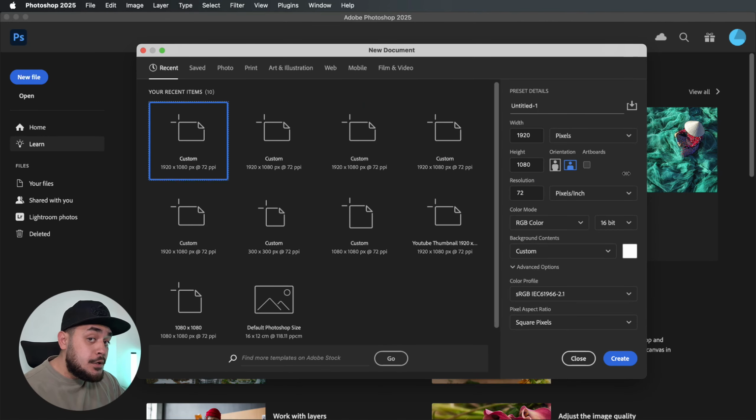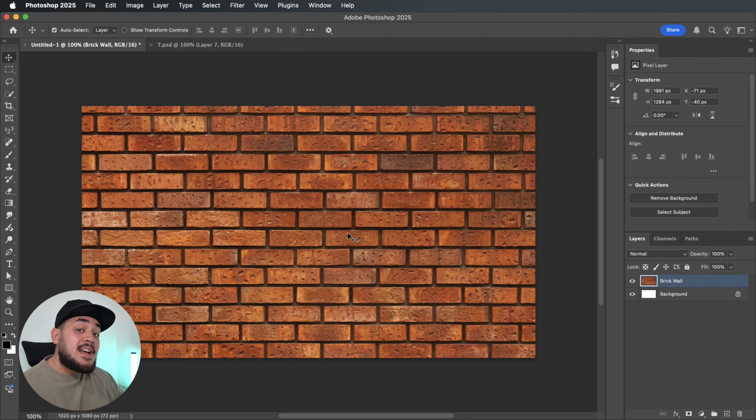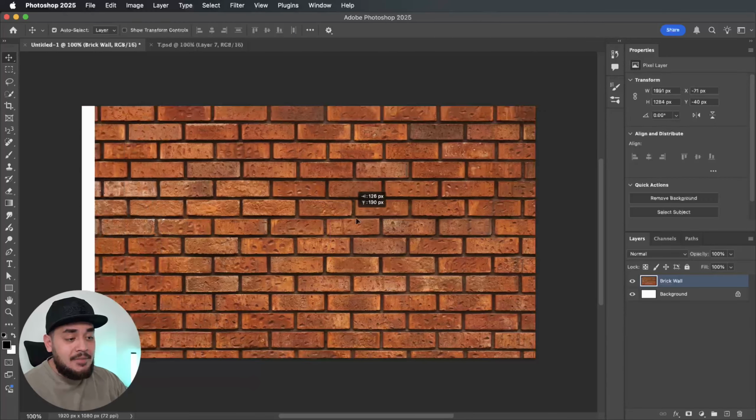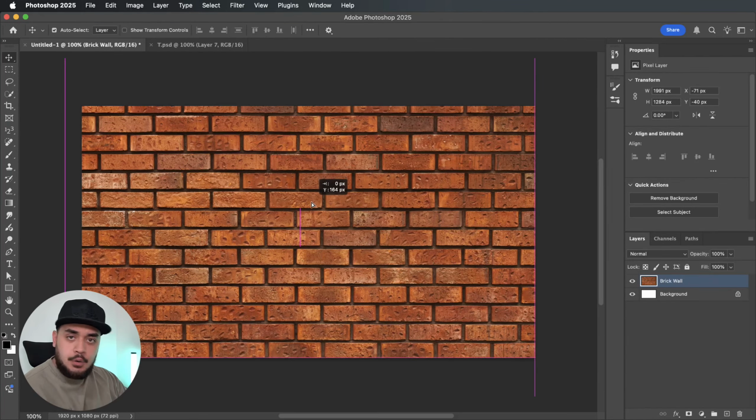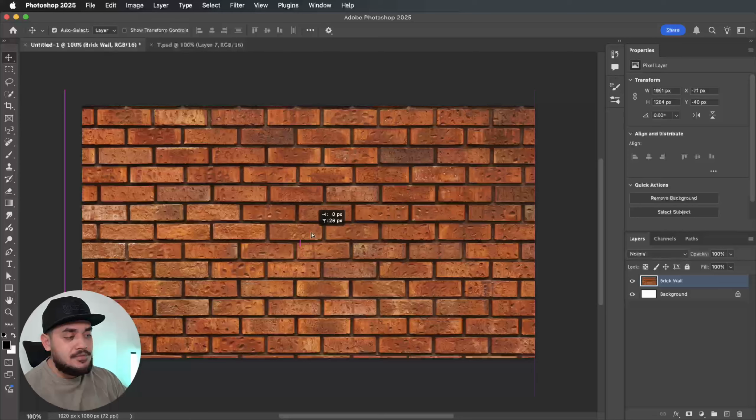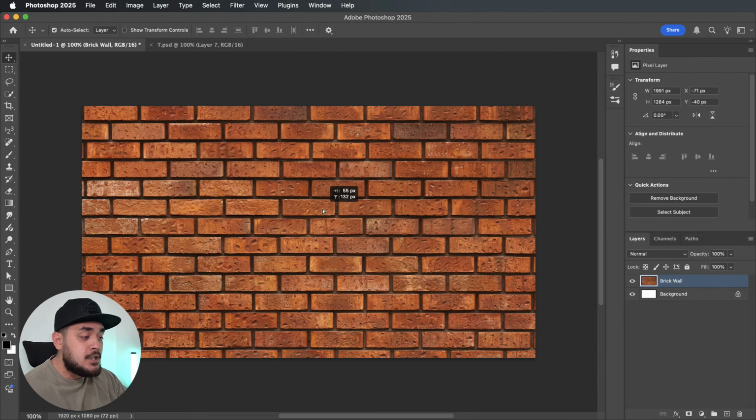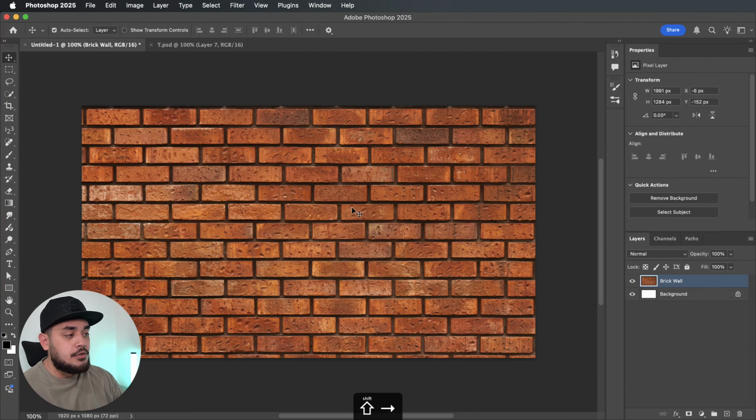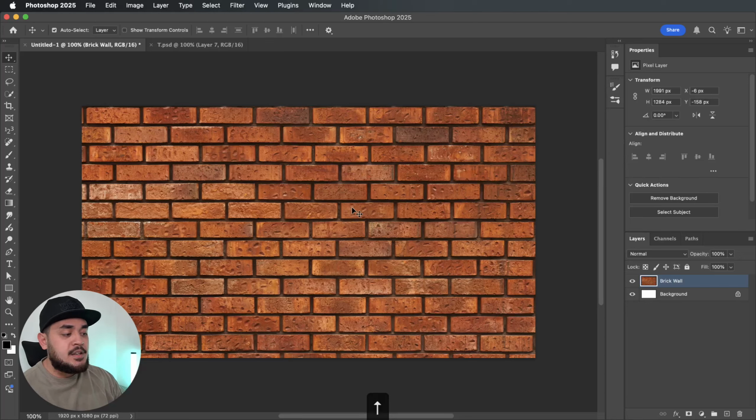So as always, create a new file, 1920 by 1080, keep all the other options the same and click create. Okay guys, the first step is to focus on the background. As you can see right here, I have an image of a brick wall which I found on Freepik, and I'll link this in the description down below so you can follow along with this tutorial. Again, I've simply pasted it into my canvas, and let's now place this nicely on screen. Something like this will do the trick.